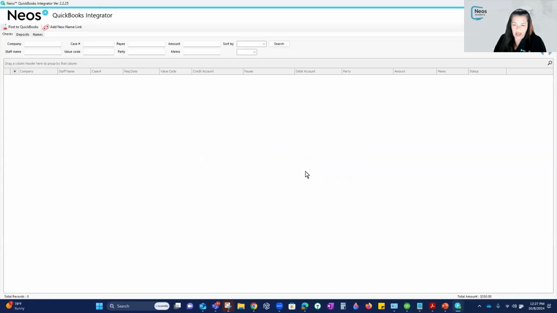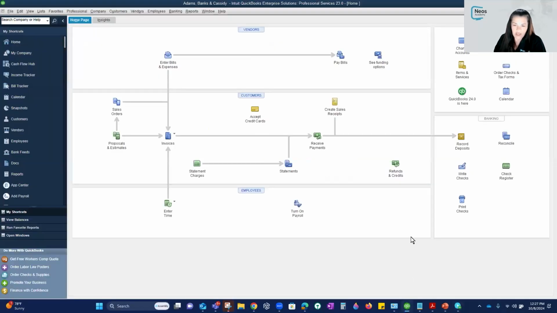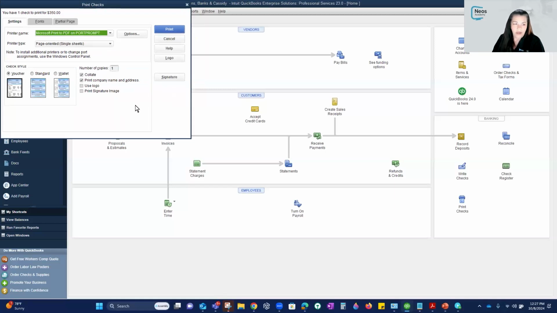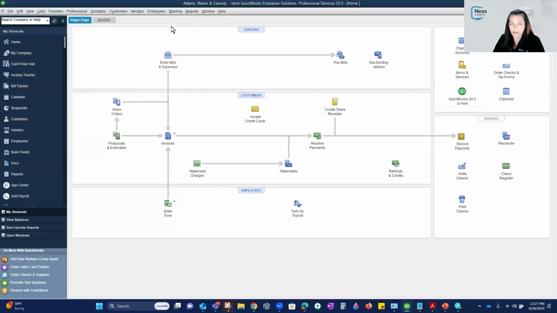So if I close that, I'm going to go to my QuickBooks SDK, which I'm already logged into. I go over here to print checks. When I go to print checks, it's going to show me all my checks that are pending. It's selected and I hit OK. Once I hit OK, it's going to give me my setup. I hit print.